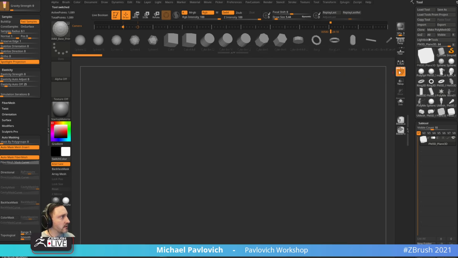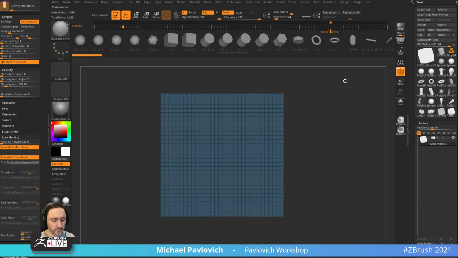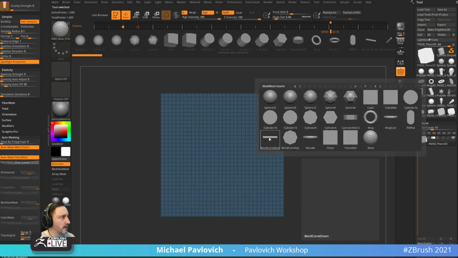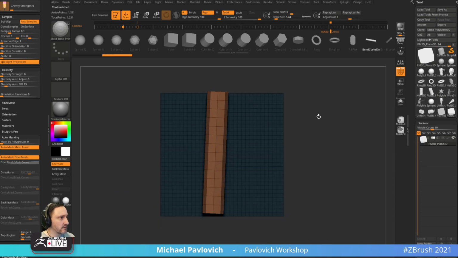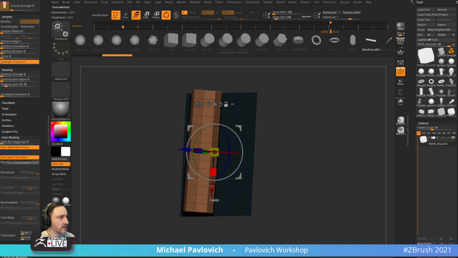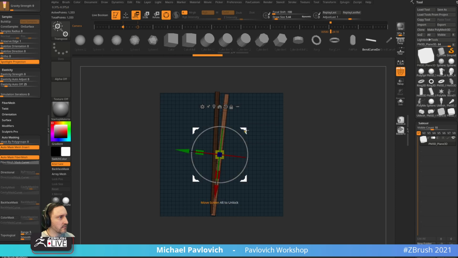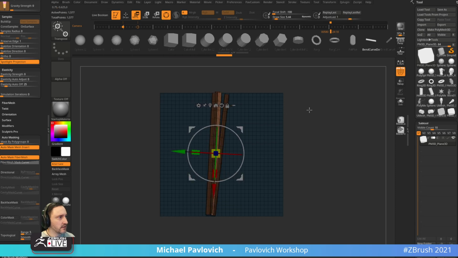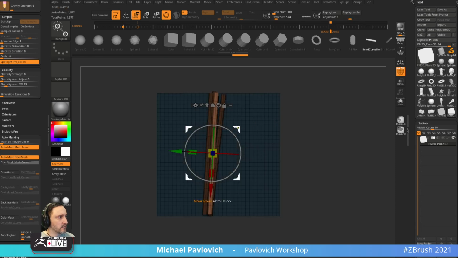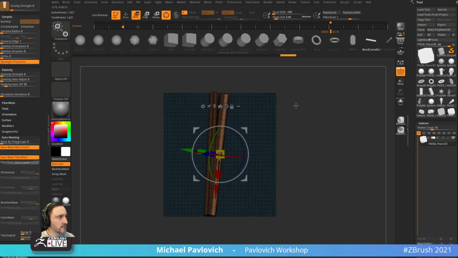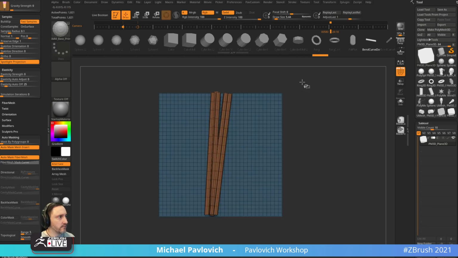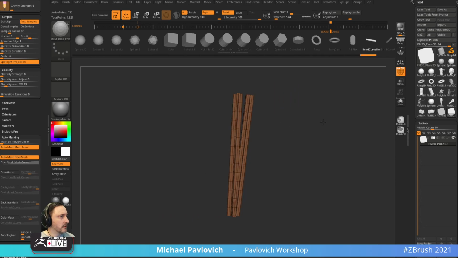Make Polymesh 3D here. And I want some resolution on the cylinder, so maybe something like this. Control drag out. Control drag out. Control drag out. Don't need the plane anymore.